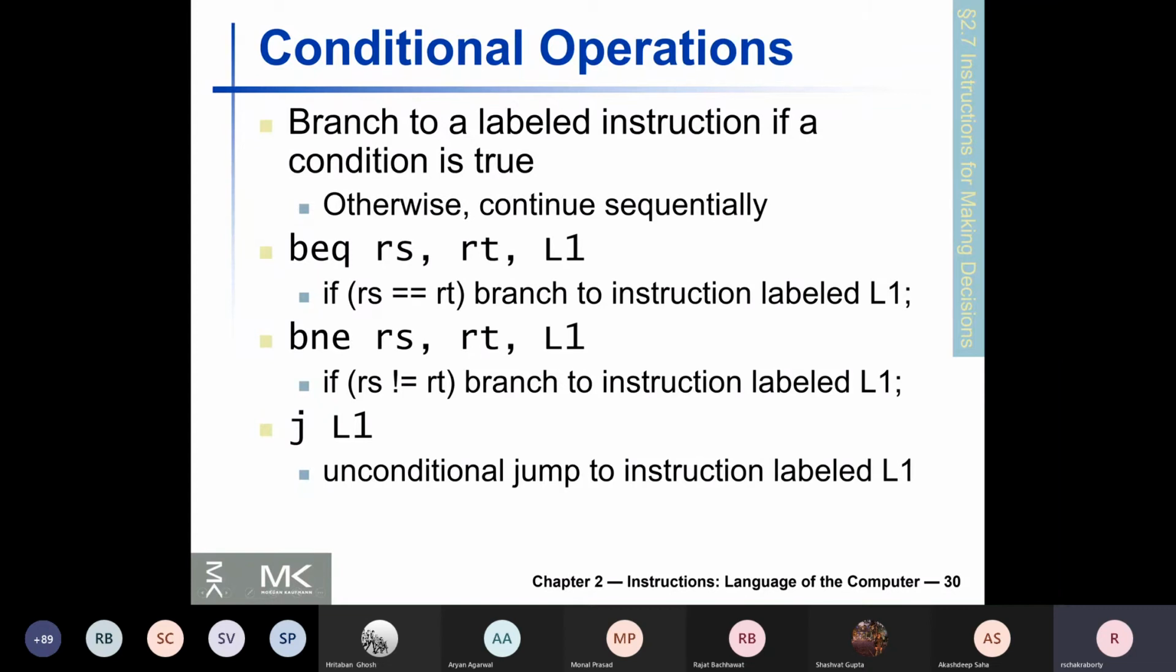Now, what does the BEQ instruction do? It compares the contents of two registers, say RS and RT, register source and register target, I mean, two source registers. If RS equal to RT, go to L1. This is the equivalent C construct. Then BNE performs exactly the reverse. If RS not equal to RT, go to L1. And there is an unconditional jump, J L1, that is just go to L1. Okay.